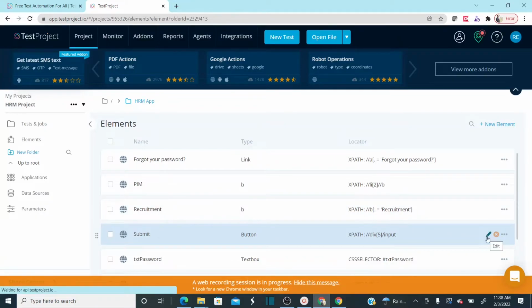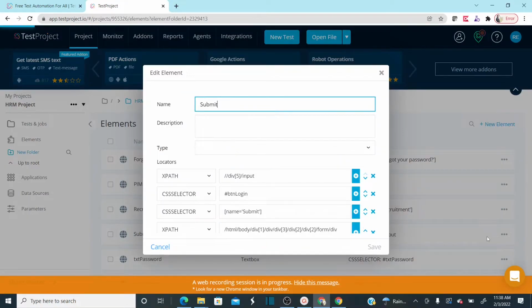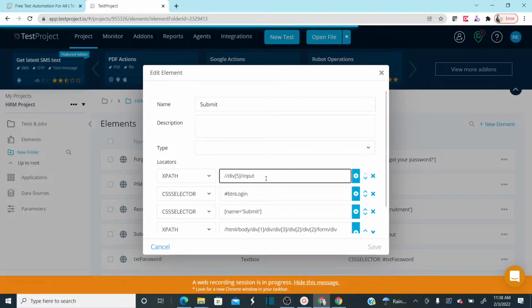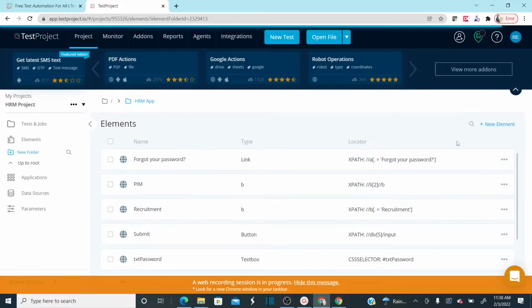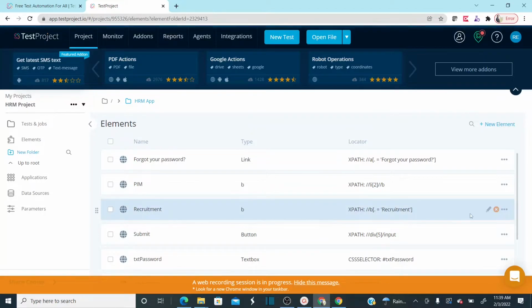Now in case the property of your submit button is changed, you just come here, click on edit, and then change the property here. That's it. As soon as you change the property, it automatically changes this particular property in all your test cases. You need not change this property in each and every test case. You just come to elements and change your property. It's a kind of central repository, same as QTP or any other tools.